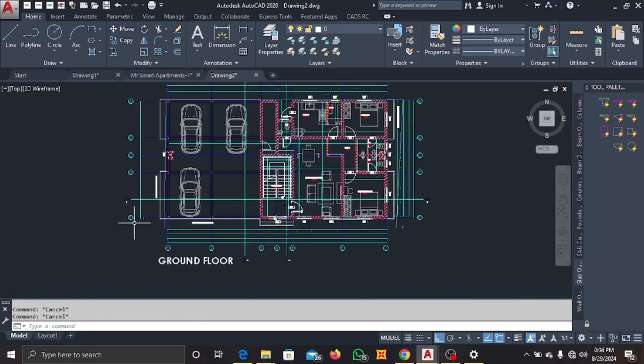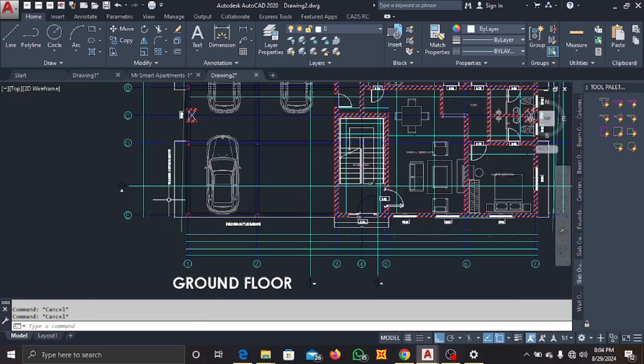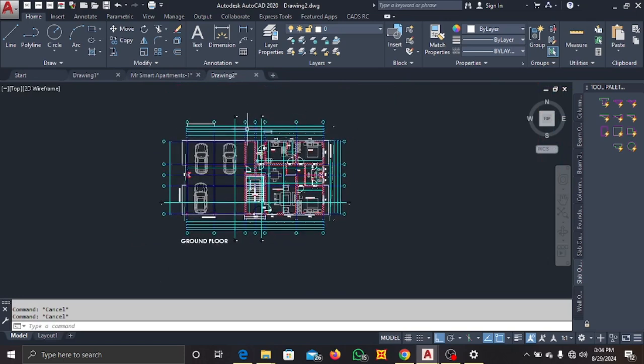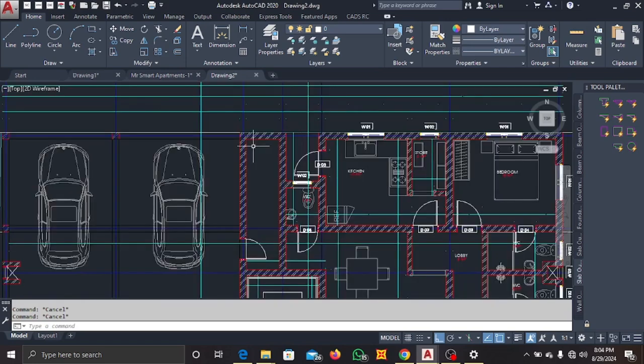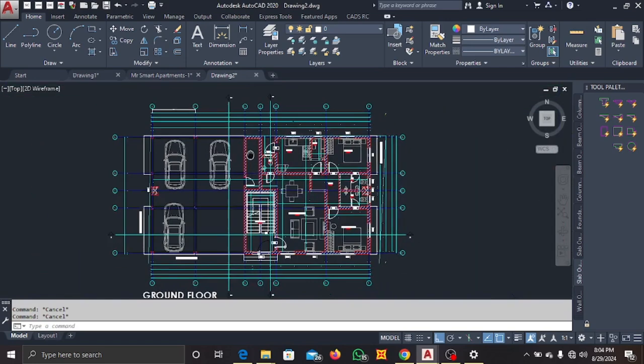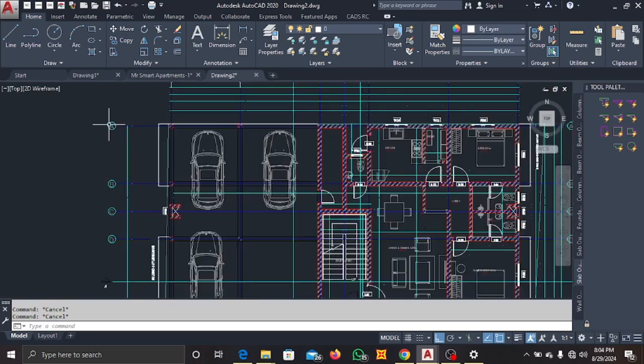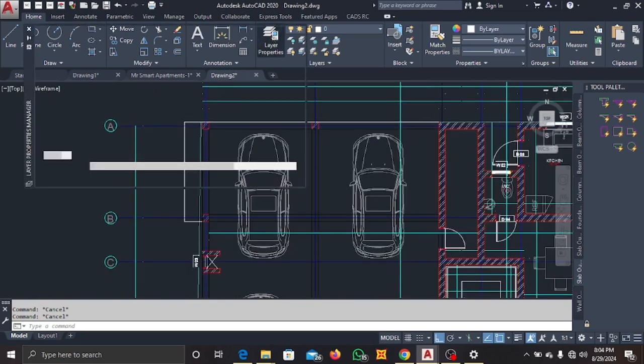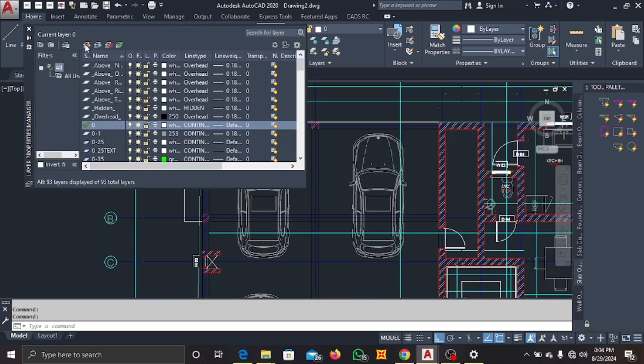Okay, so the next thing we're going to do is create column positions. We're going to create column positions where we want our columns to be placed, so that when we are exporting, we also export the column positions. Or you can choose not to do it that way. You can choose to create grid positions. Come to layer properties, come to new layer, and we are going to name that grid.